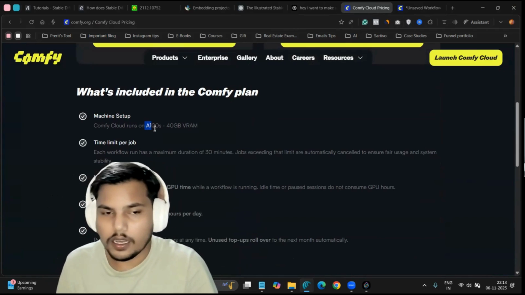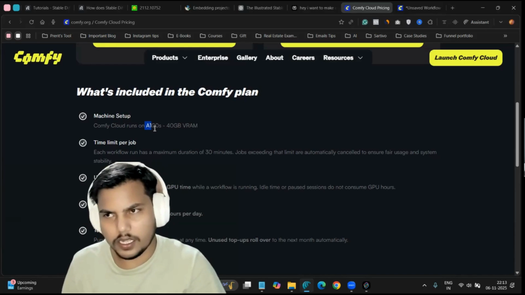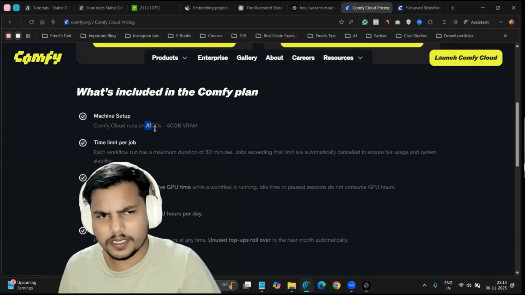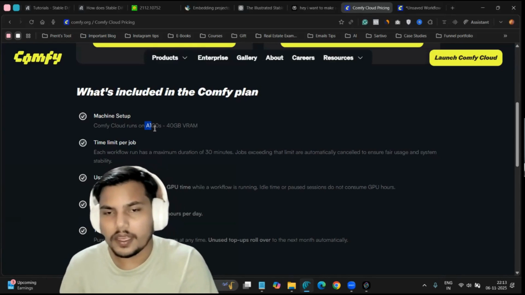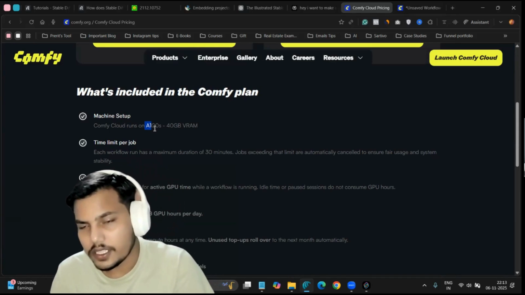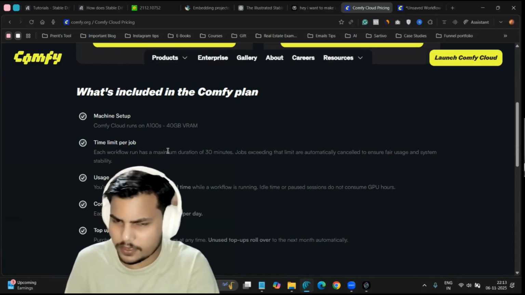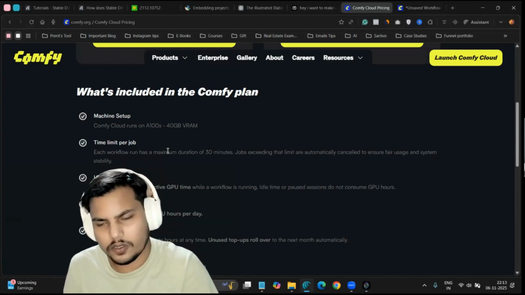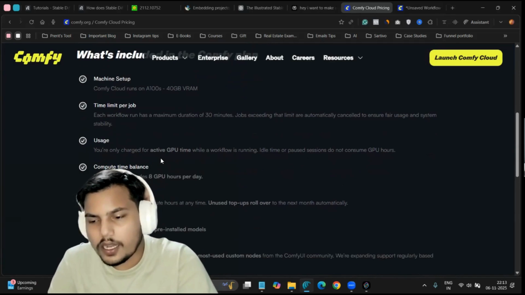You can generate a 5 to 6 second video in under a minute, 60 to 70 seconds, max 80 seconds if it's a technical video, and your image in under a second. So this is how it works. You can run each workflow for 30 minutes. If you don't understand the technical part, we'll talk about it in upcoming videos in the course.